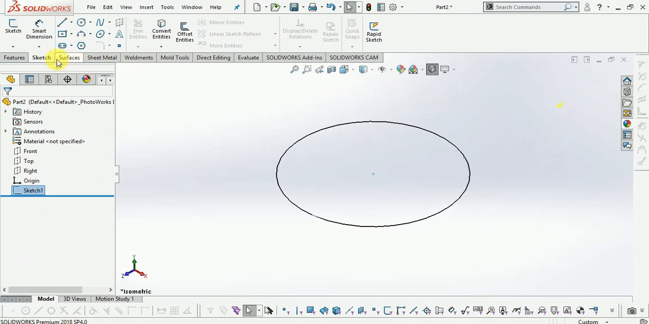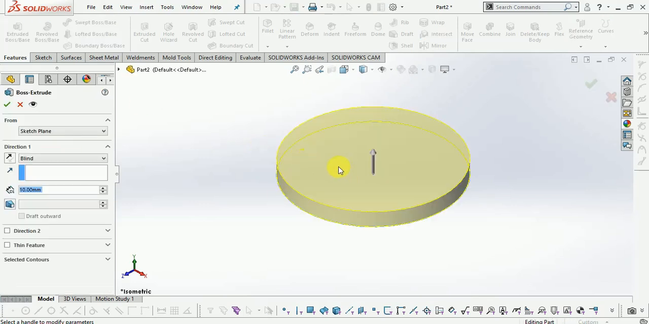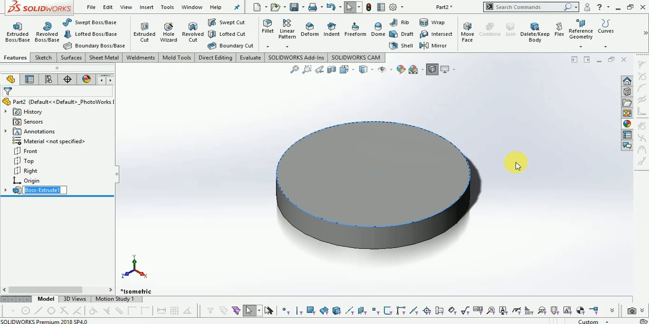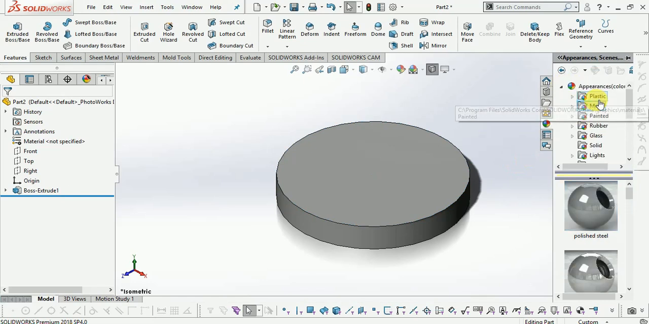Now select the extrude features from here. Now select the sketch, extrude to 50 mm in downward direction. Now finish the sketch. Now apply the appearance. Select the plastic and gloves.